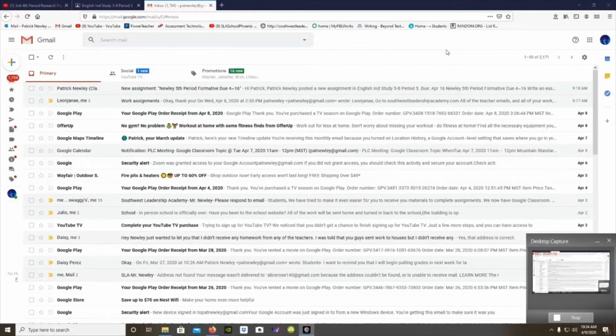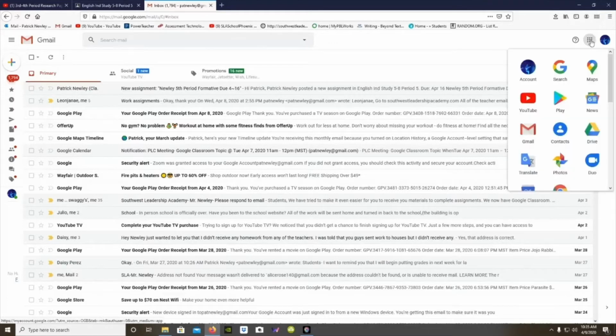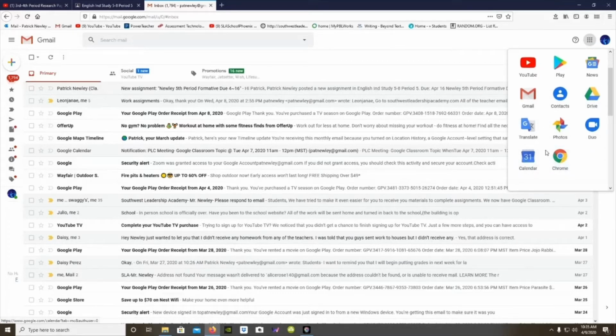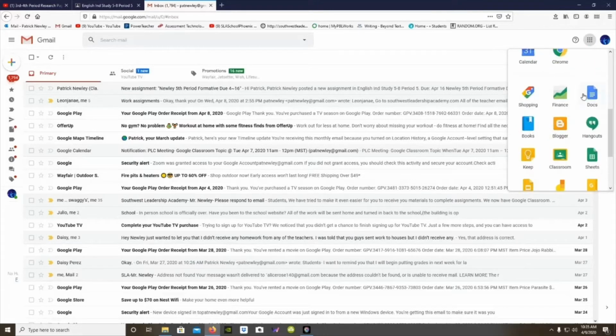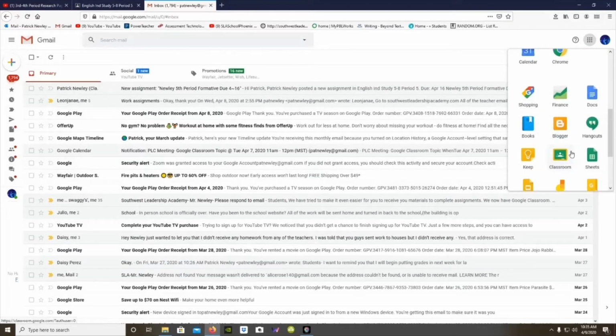Here's all my emails. What we're going to do first is on the right side of the screen, there's the 9 dots that are in a square. We're going to click this. And if you don't know, your Google Drive is in here. Photos, the internet, your calendar, but if you scroll down, there's also Docs and Sheets, which is like Excel, and then there's Google Classroom. So that's what we're going to be clicking on today. So let's click on Google Classroom.